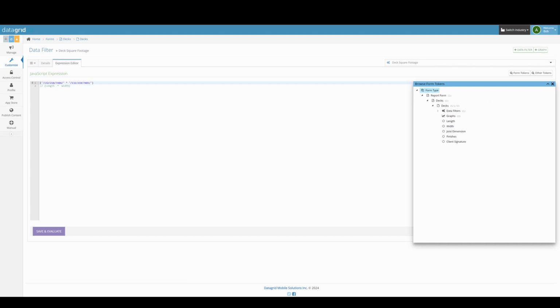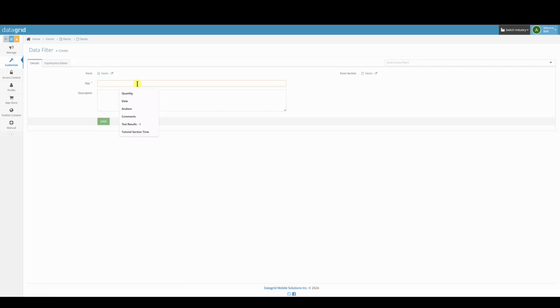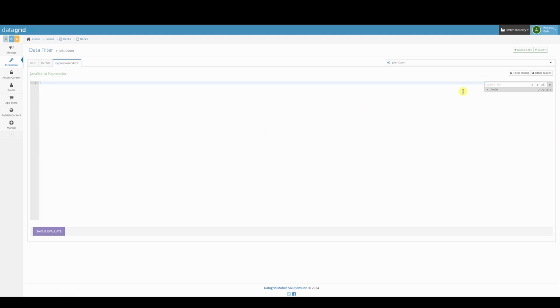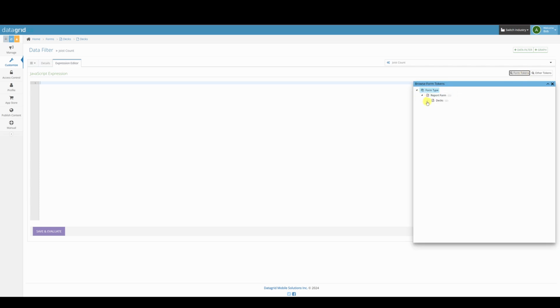Next, let's calculate the joist count. Select the width token, multiply by 12, divide by 16, and then add 1. Add your notes below and save.